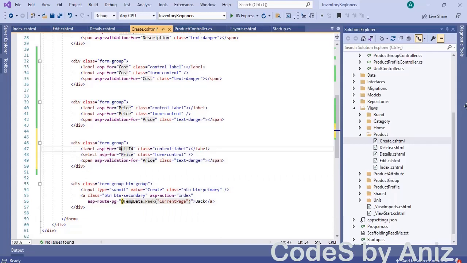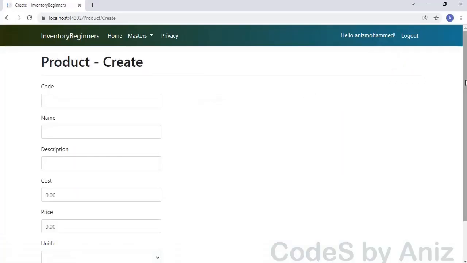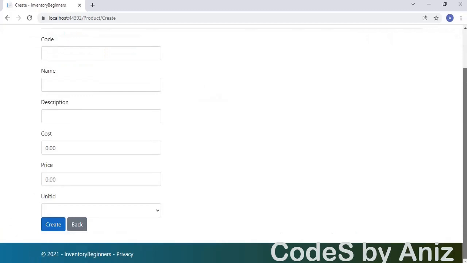We also need to fill the select list. So in the controller we will write the code to fill this select list and will pass this to this view through the ViewBag. So let's add asp-items equals to ViewBag.units. All set now. Let's run and check the output. See here, the unit select list is empty. So let's go to the controller to write the code to fill the unit select list.